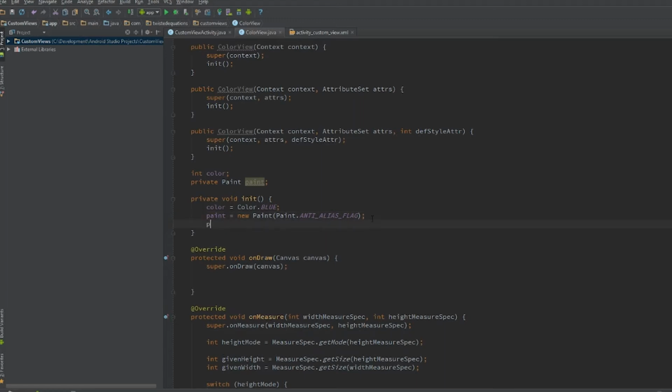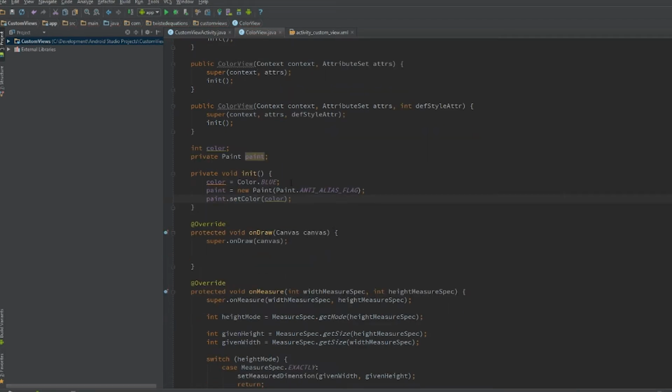So we've created a paint. I'm going to set our color, and we're going to set that to our color. So now we have our paint prepared. Everything's allocated at creation time, so the init is only ever called once.